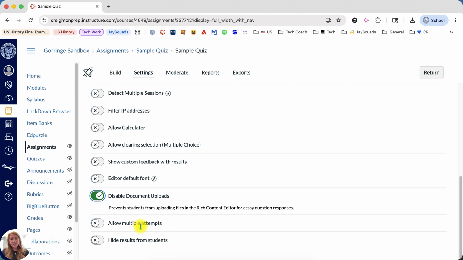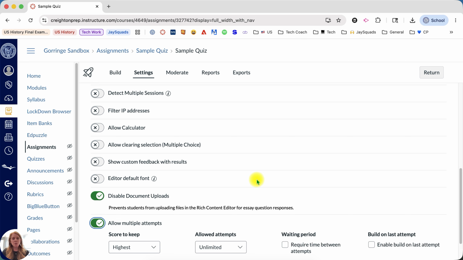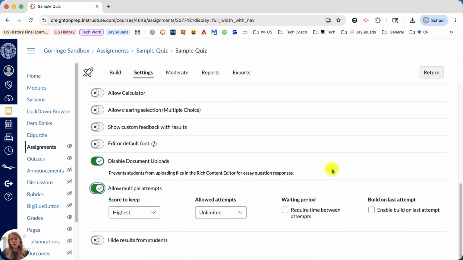Okay, these last two are kind of important, so let's go through these with a little bit more detail, and then we will wrap this one up. So, allow multiple attempts. This is new. Well, it's not new. It's been around for a bit over a year, but in the greater scheme of things, that's relatively new. I almost always turn this on. Even though I have no intention of letting my students take this test multiple times, I will turn this on.